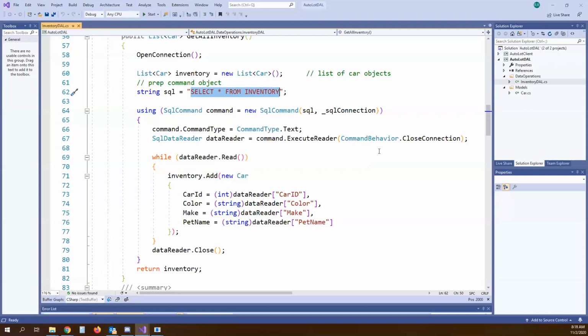Because we can get something fixed in just a matter of a few minutes that could just cause you tons and tons of trouble. So anyways, in our get all inventory method, we're running that select statement to get all of the rows from our inventory table. We set everything up with a using statement to set up our SQL command, and then we set up our command to actually execute.